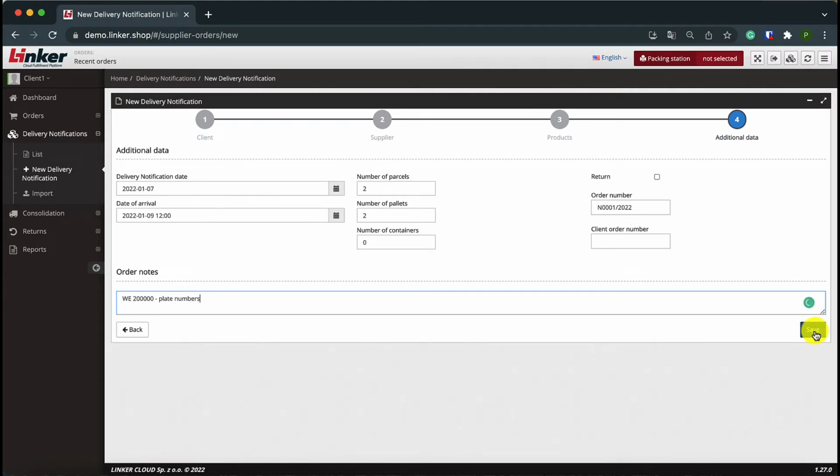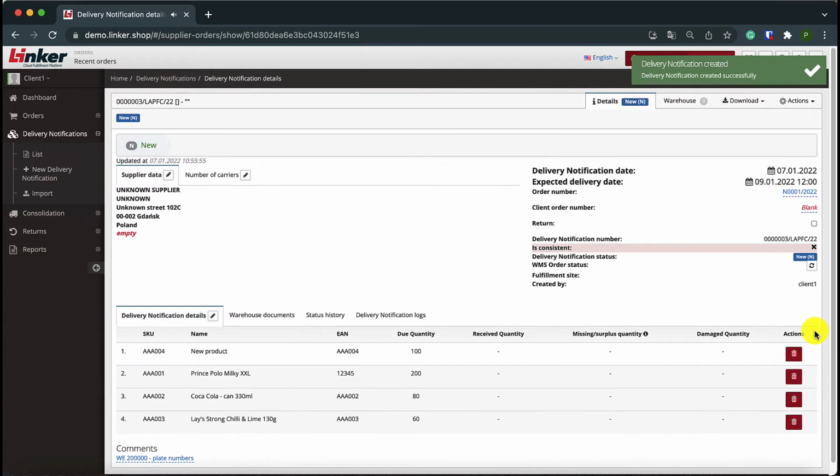At the end, click the Save button and you will receive the Delivery Notification Details view. As a summary, the created delivery notification received status New.